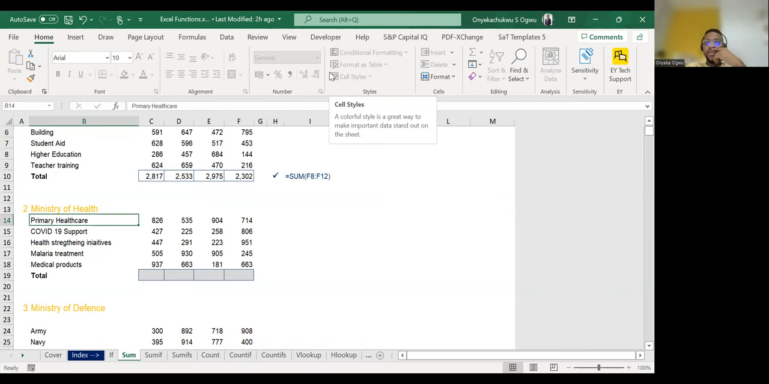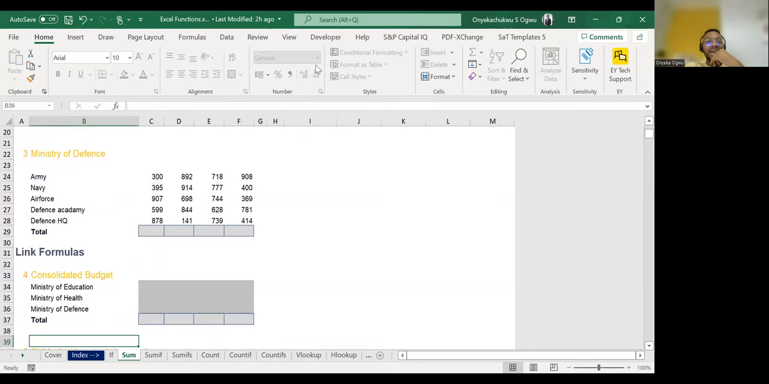Why is number four frowning? No, I thought it's frowning. Hey, that means you're not getting it. So if number four is frowning, you're not getting it.